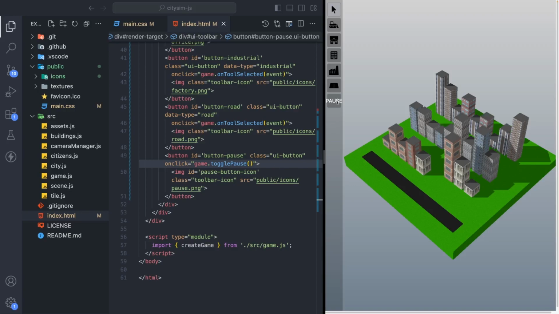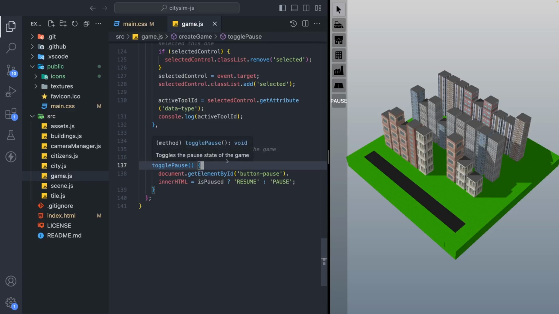For our pause button, we need to toggle this icon based on the pause state of our game. If we're looking at the pause button right here in our HTML code, you can see that when you click on it, it's going to call game.togglePause. So for our toggle pause function here, we need to replace this with code that will change that icon. Let's go ahead and update that code now, and then I'll talk through it.